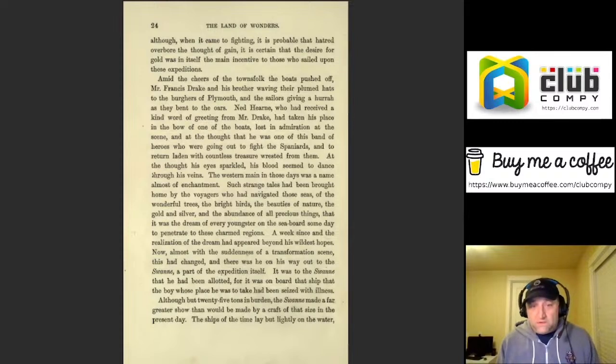Now, almost with the suddenness of a transformation scene, this had changed, and there he was on his way out to the Swan, a part of the expedition itself. It was to the Swan that he had been allotted, for it was on board that ship that the boy whose place he was to take had been seized with illness. Although but 25 tons in burden, the Swan made a far greater show than would be made by a craft of that size in the present day.